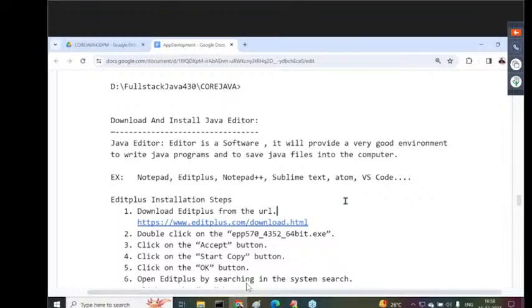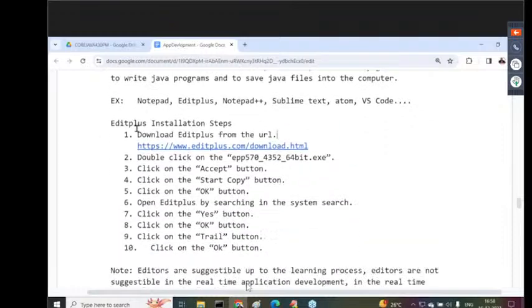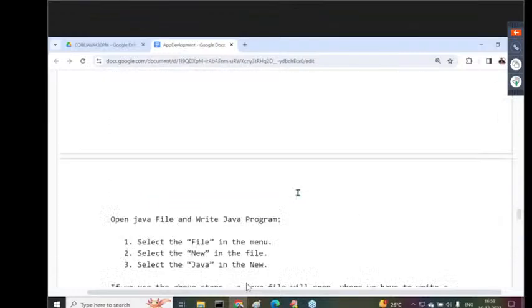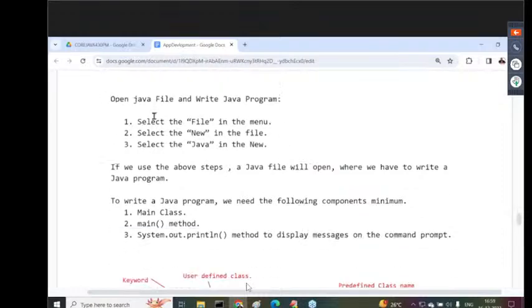Okay, fine. Right, sir. Now coming to this one here, the installation process of Edit Plus I have given there, like all the points. Editors are suggestible up to the learning process only, but editors are not suggestible in real-time application development. In real-time application development, IDEs are suggestible: Eclipse, IntelliJ IDEA, NetBeans, and so on.